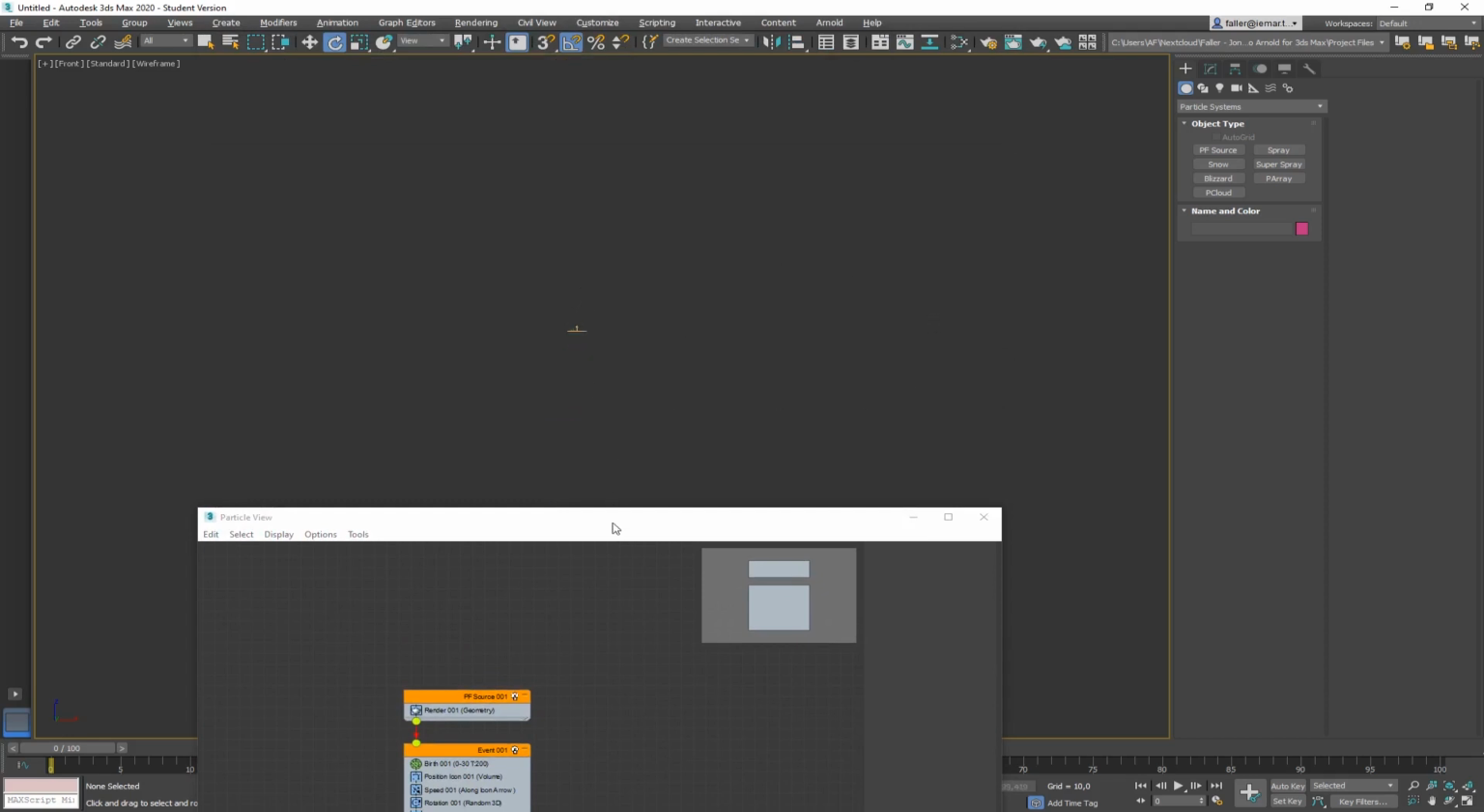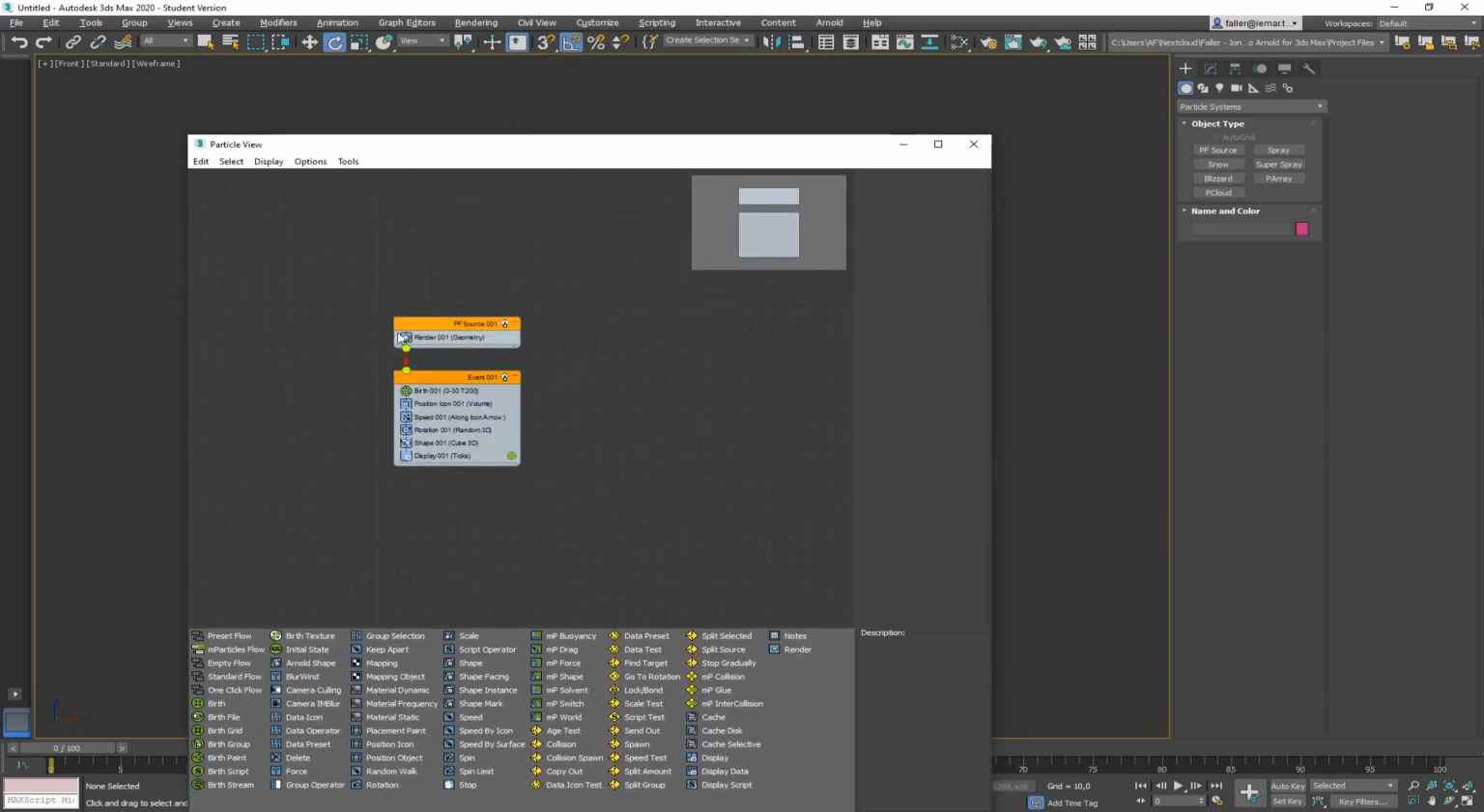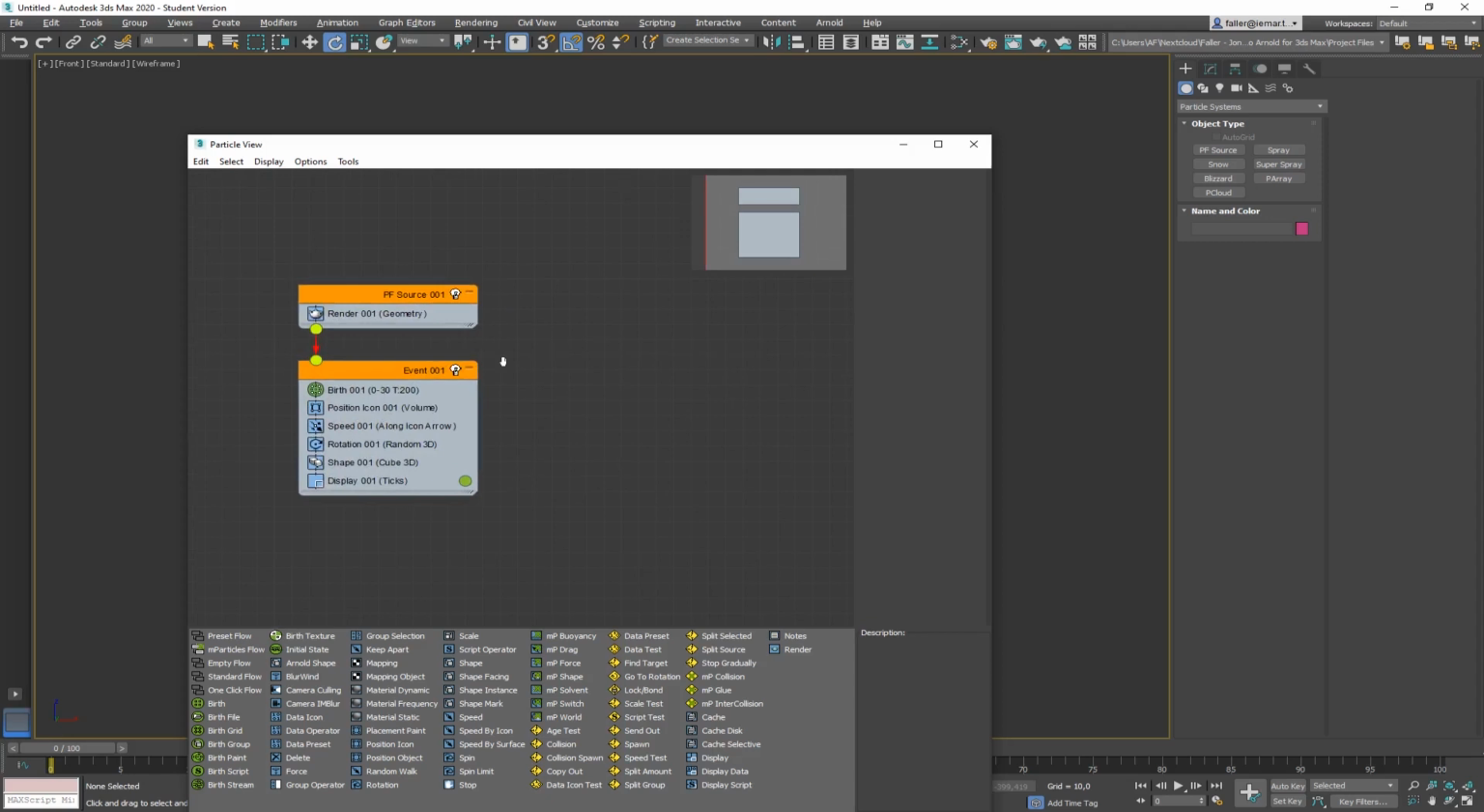When you create the PF Source in the particle view, it automatically creates a standard particle flow. That's what's here. You could also create a particle system by picking, for example, a standard flow and pulling it out. I'm not going to do this right now. I'm going to show you later on what it does. For right now, we're just using other elements here.